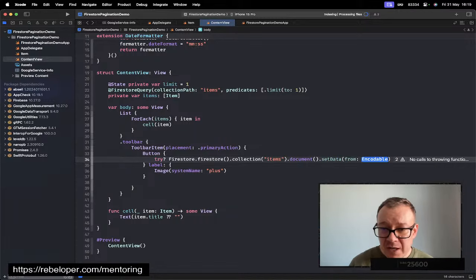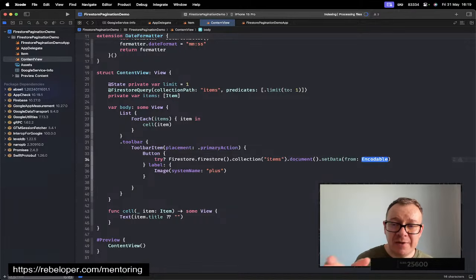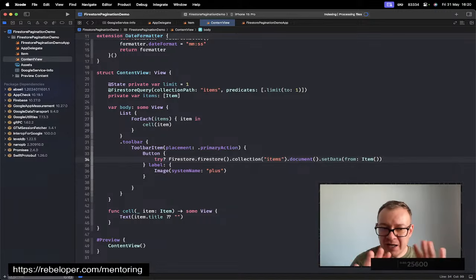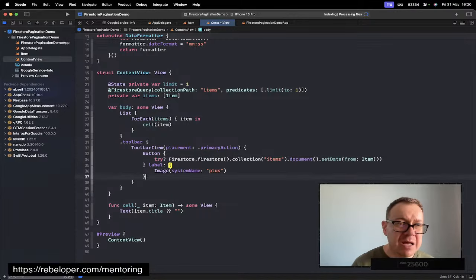But here you go. We just go set from, and you want to add an encodable. Now the item is already codable, which means it's decodable and encodable. So I'm just going to create a new item right over here, just like that. And this line of code will basically save a new item to our database. So yeah, let's just see this in action.